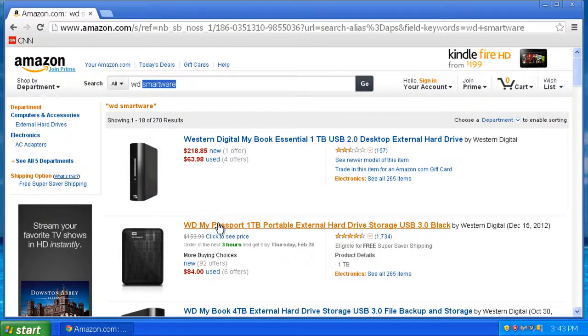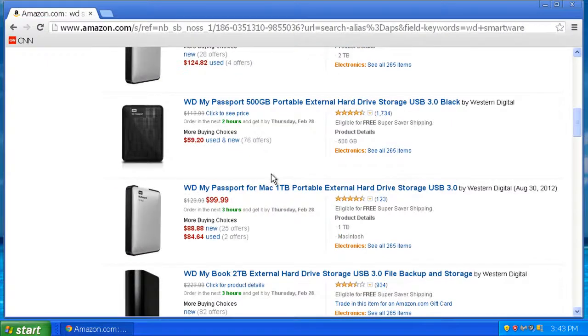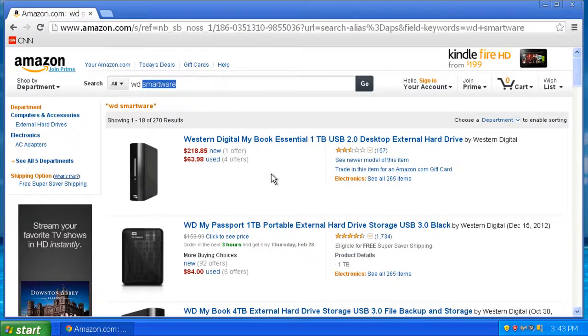I'd probably go with something like this. It's a good price, it seems, for a 1 terabyte drive. Depends on how much stuff you have, of course. And that's about it. That's what I wanted to go over here.